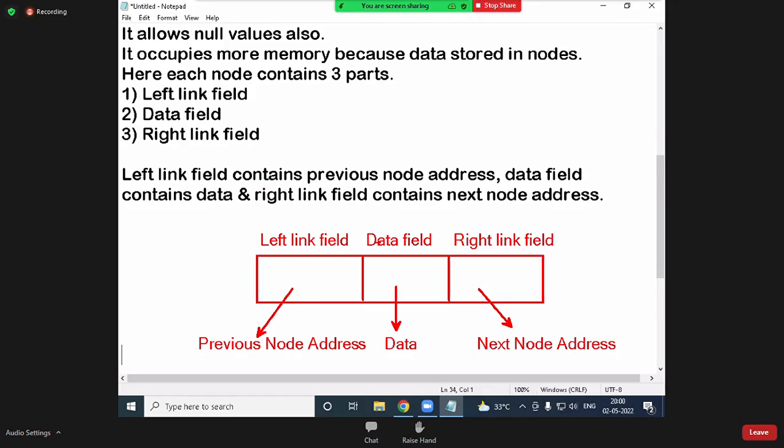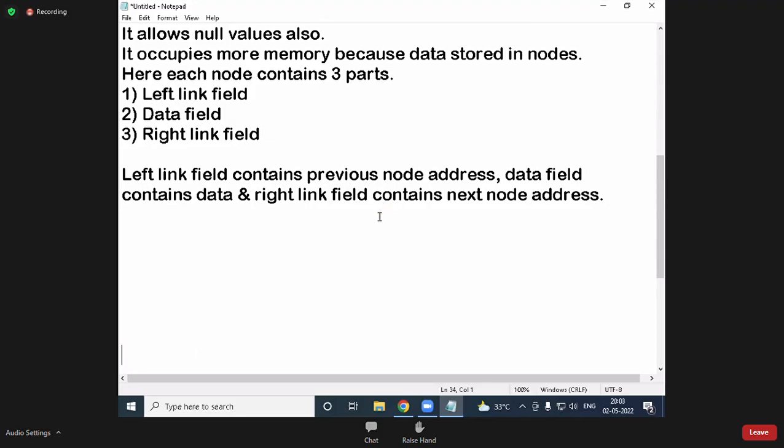Like left link field, data field, right link field. Three parts for every node. Previous node address, data, next node address. This is the node diagram. But writing the program is the same. There is no change. Internally it is different. See, the program I'll show you.